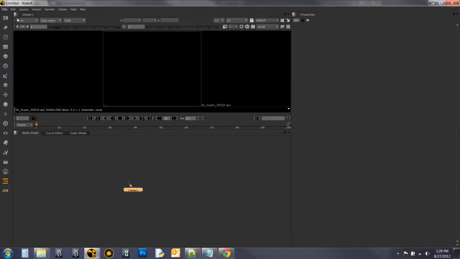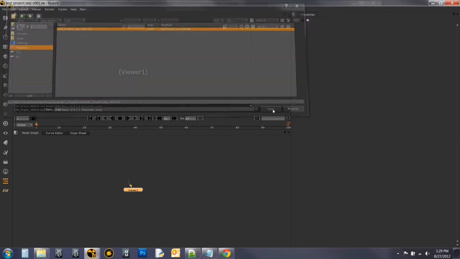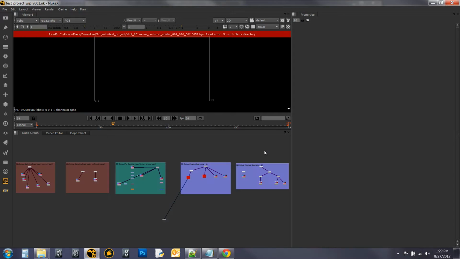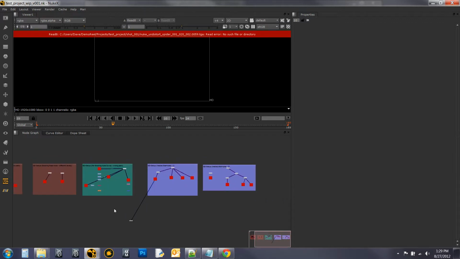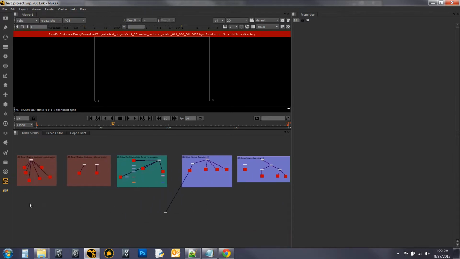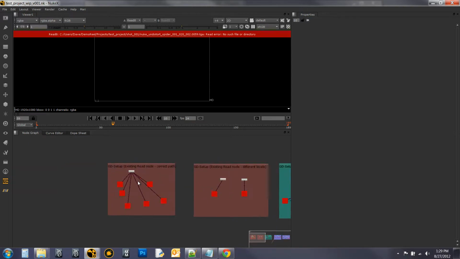and go to open our file, so we go to our spider project, Nuke, and open up this file, and as you can see, lo and behold, we've got an error on all of these read nodes. This is what you're probably used to seeing when you've just changed a directory or moved stuff around. So you're still going to get it initially.